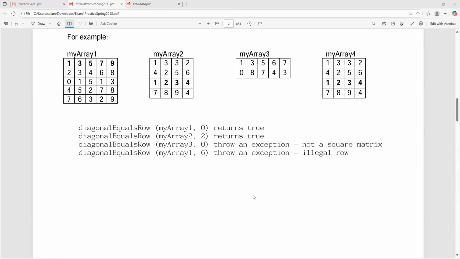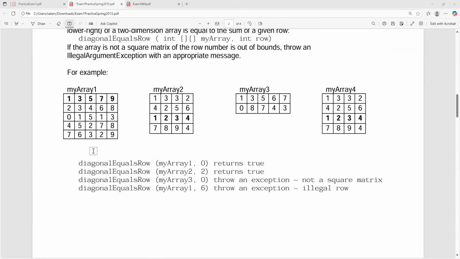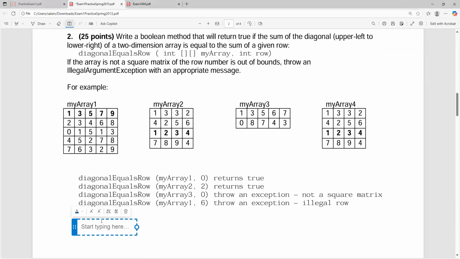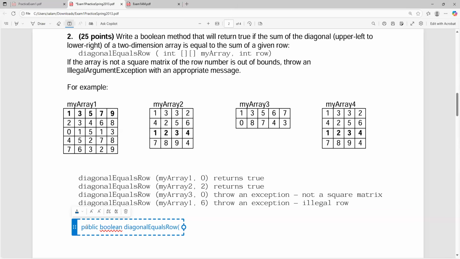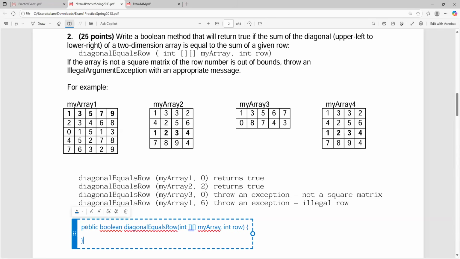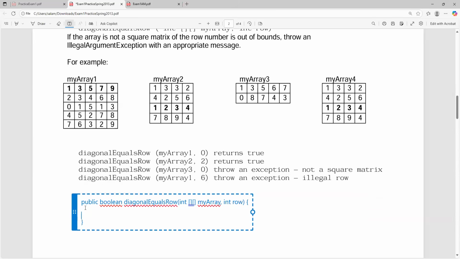All right, let's get to it. Let's have the title line, which he kindly gives us. Public. What is this function going to return? Hint: look at the outputs. What does it return? Public boolean diagonalEqualsRow, and he already gives the parameters. So int[][] myArray, int row. Bingo.